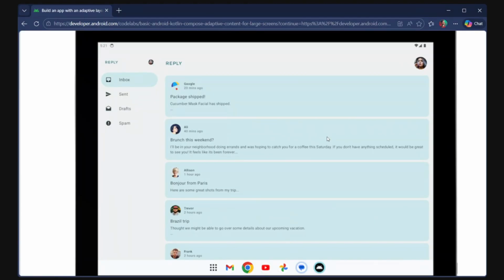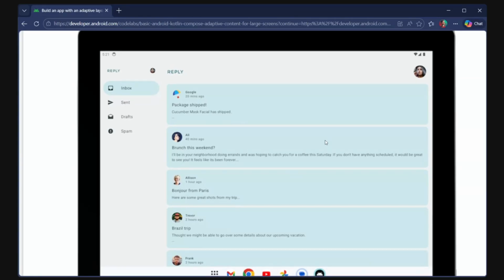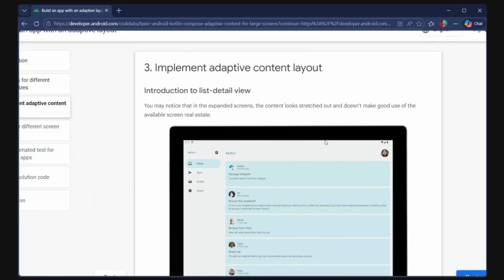So now how do we achieve this? We don't check the device, we have to check the screen size. This is very important because today even phones come in different sizes also.